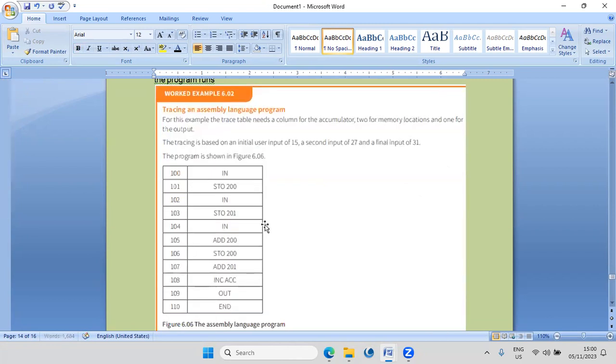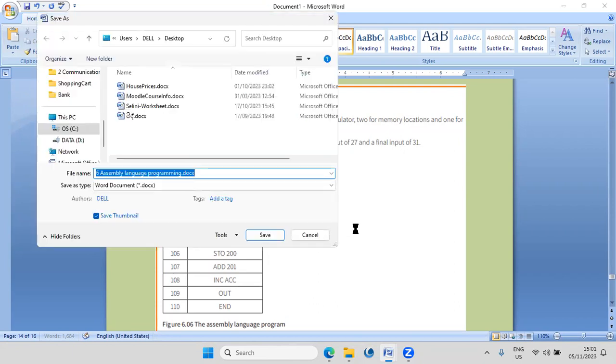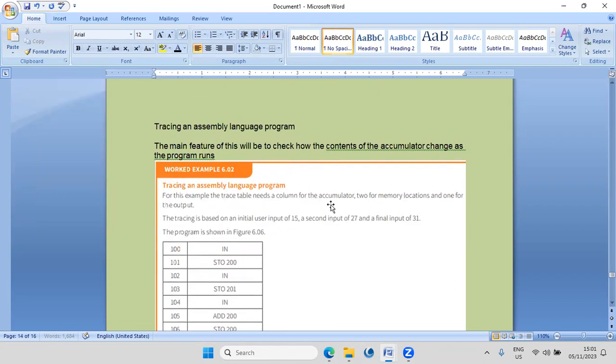Now finally, tracing. Tracing algorithms, remember? So here is tracing an assembly language program. The main feature of this will be to check how the contents of the accumulator change as the program runs.